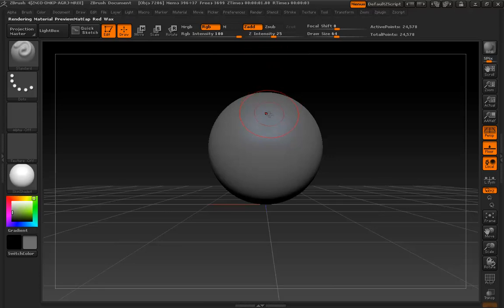Now, I'm using a tablet, so when I say mouse, right now I actually mean my stylus. When I move my stylus such that my cursor is sitting over the sphere, you notice that the cursor itself kind of has a three-dimensional feel to it. You can feel it kind of sliding across the surface.